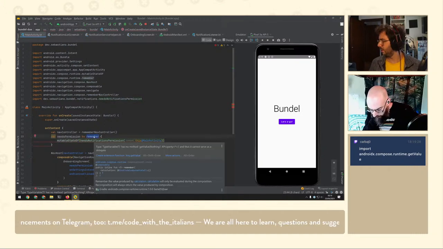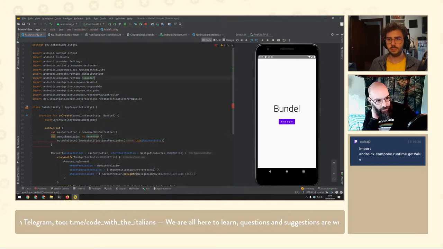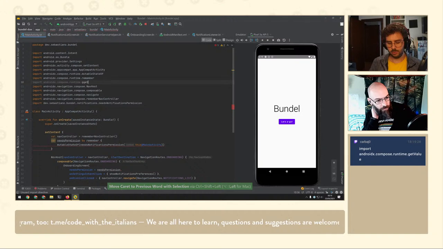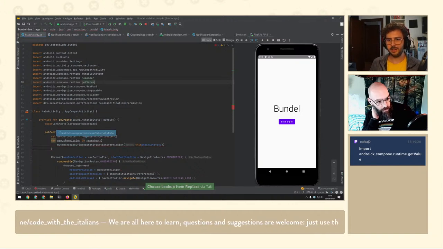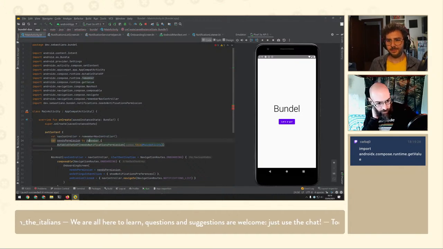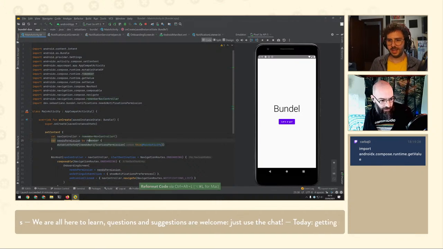Okay, somebody's suggesting import compose runtime get value. Oh. They haven't fixed this yet. Okay, thank you. Oh, that's hard. Yes, they haven't fixed this yet.